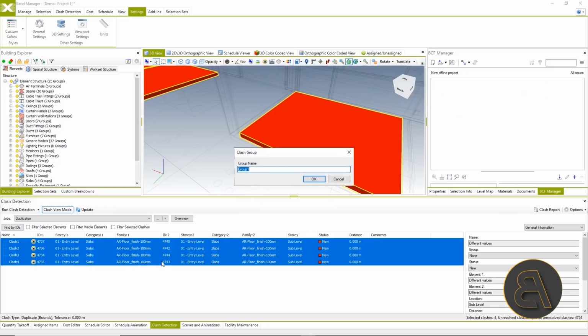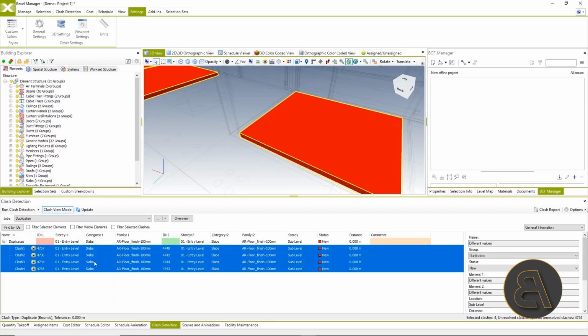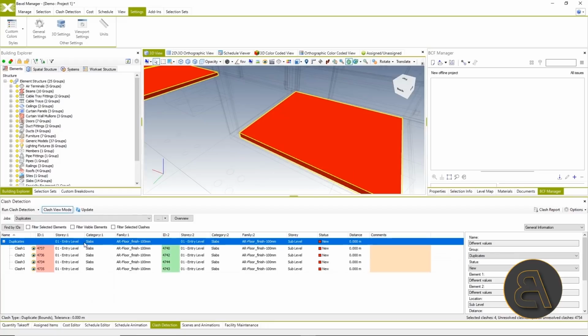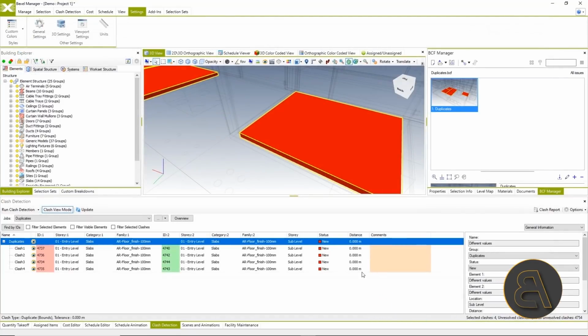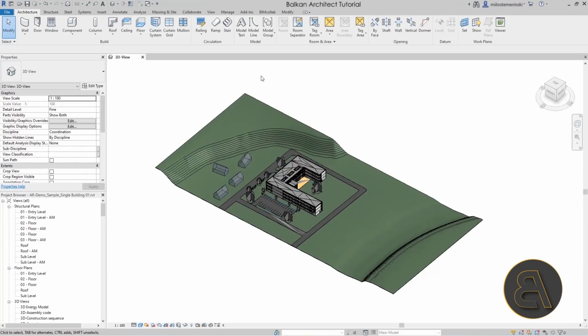So as you can see, we can create a clash group. We just named it duplicates. And then when we take that whole group and drag it over to the BCF Manager, as you can see, it's only appearing as one issue, which might be a bit easier for the engineer to work with. So we can just name this issue duplicates, save that, and then we can go back into Revit.